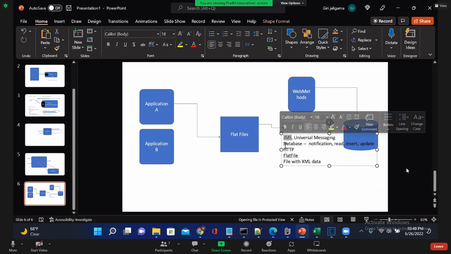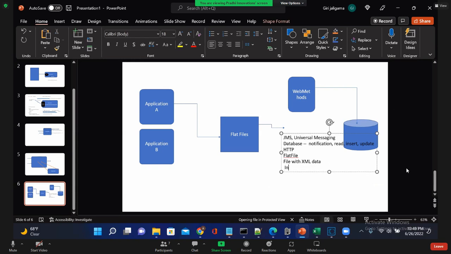Some applications may send the data on JMS. Once we receive the data, we may need to send it to REST services. We may invoke a REST service. Maybe you have heard of this one, REST APIs.